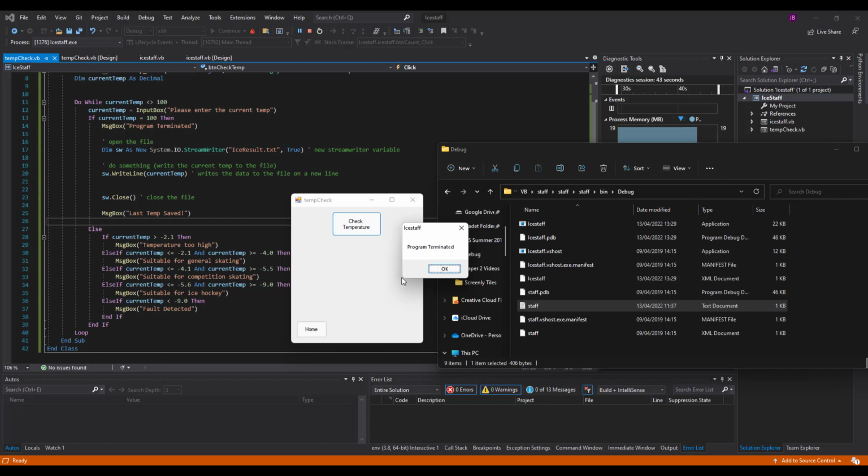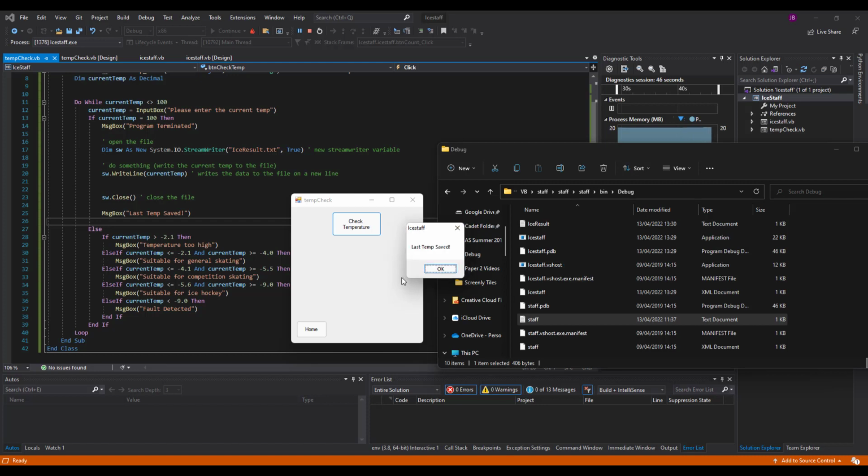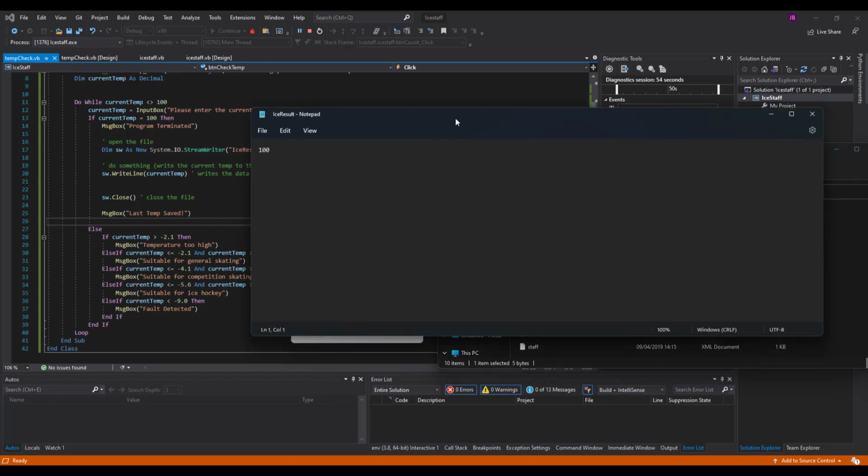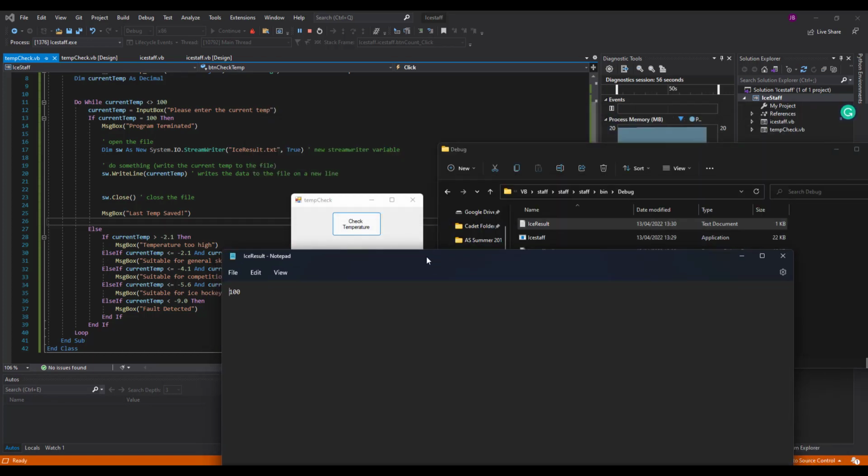The program gets terminated. It says last temp saved. And you can see there, iceresult has been created as a text document. It's got 1 kilobyte of data in it. So if we double click it, it says 100. Now 100 was the last temperature that was entered because that's our terminating temperature. So we need to think about getting the temperature into a variable that's not 100 because 100 is terminating and we don't want to save that.